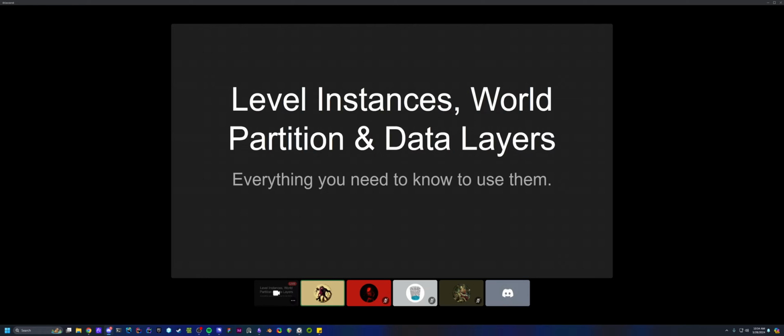The level instances we're not really going to cover because I think that they are, for the most part, self-explanatory. You just drag and drop a level into another level, you've got yourself a level instance. There are a few things that are interesting about this setup, and things that you need to be aware of. I'm going to just sort of fly through some of the things that I have learned about this.